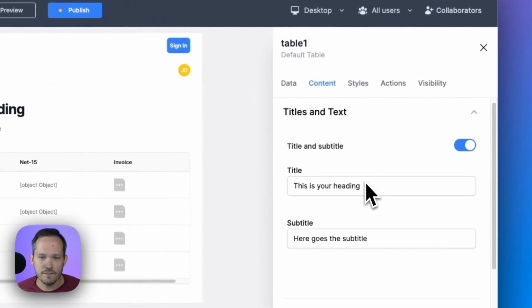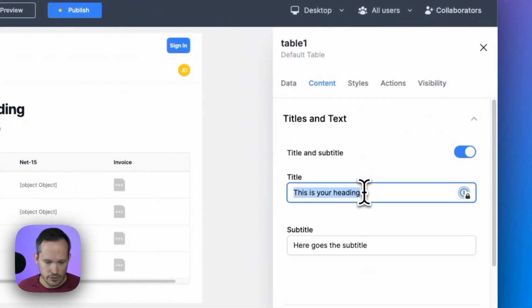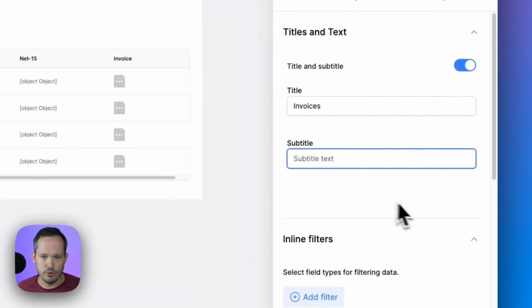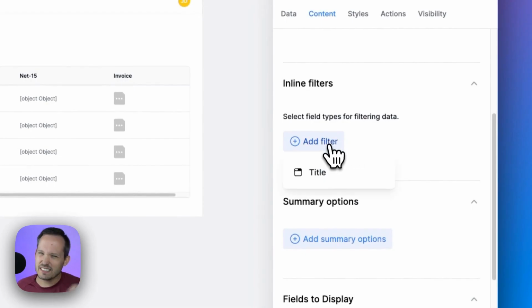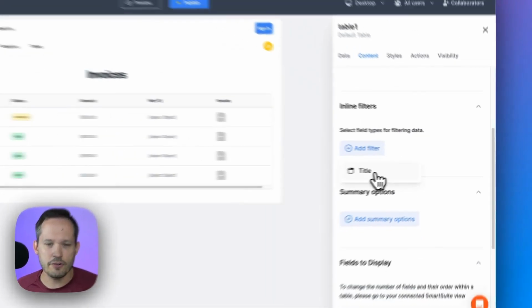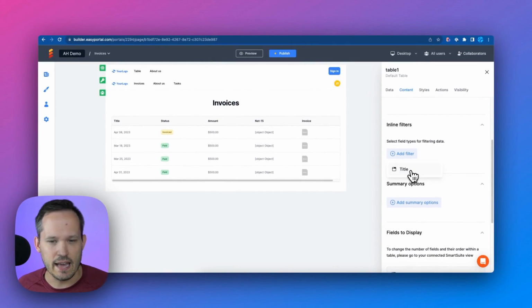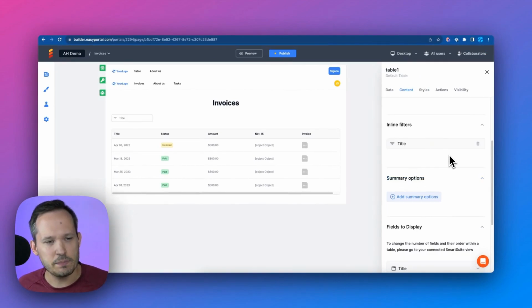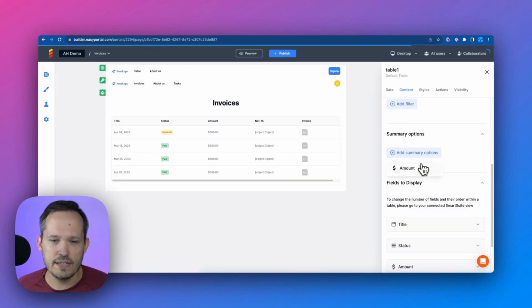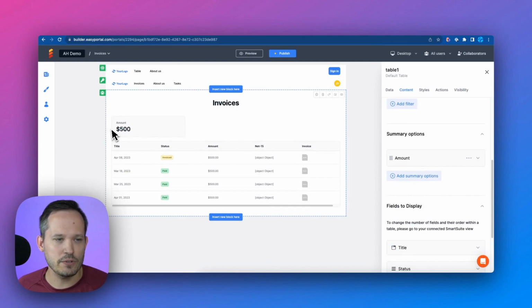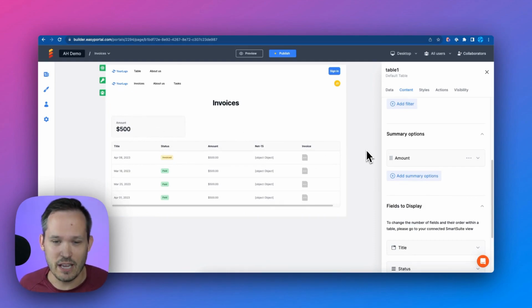We also can configure our content here. So let's change this to invoices, and maybe I'll just remove our subtitle right here. Here's where we could add some inline filters, but it's a little bit limited right now. We don't see other fields available to us. We just see that title field. So I'd expect in the future that we could have it filter on statuses or other fields as well. We can add summary options here, such as displaying the total amount of invoices. That's a really helpful feature.